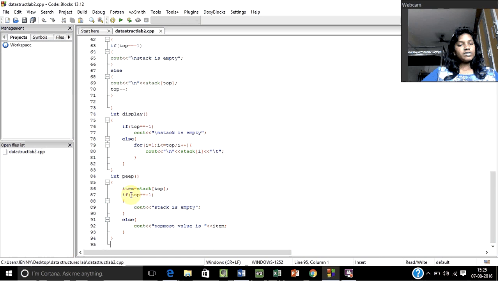Inside the peep operation, I've taken item equals stack of top, and I've taken an if else condition. If top equals -1, stack is empty. Else, for the peep function, the topmost value will be displayed. The topmost value is item. Item equals stack of top, which I've already initialized here.